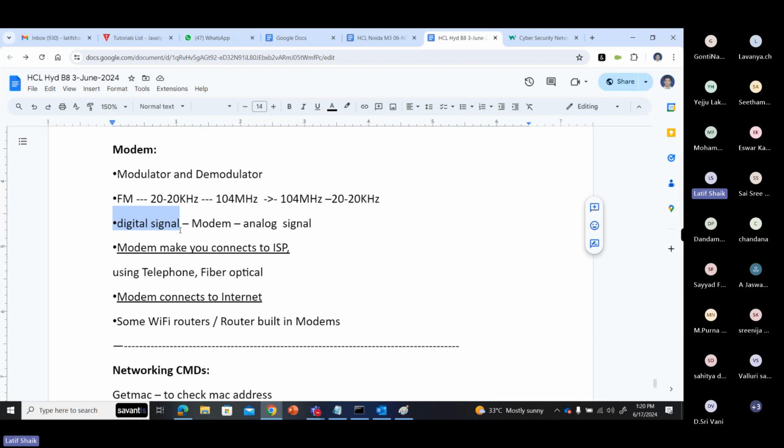Your packet has to reach the ISP, but you are not directly connected to the ISP, right? Our signal cannot reach the ISP. It is somewhere in the city. I am in one place and my ISP is in a different place. How to reach it? Our signal cannot reach that far. So the modem converts our signal into a connected signal, like a telephone wire signal or a fiber optical signal.